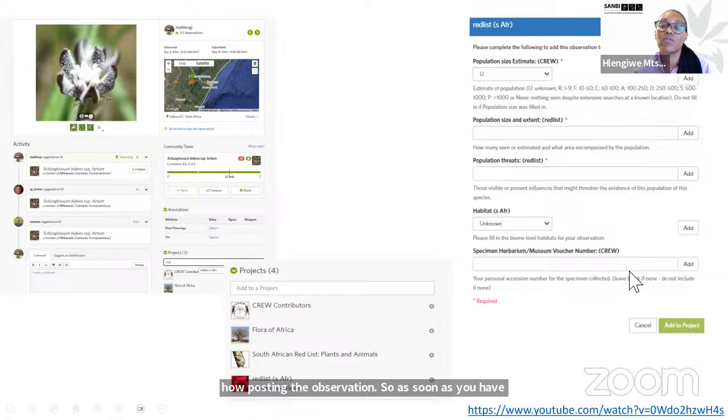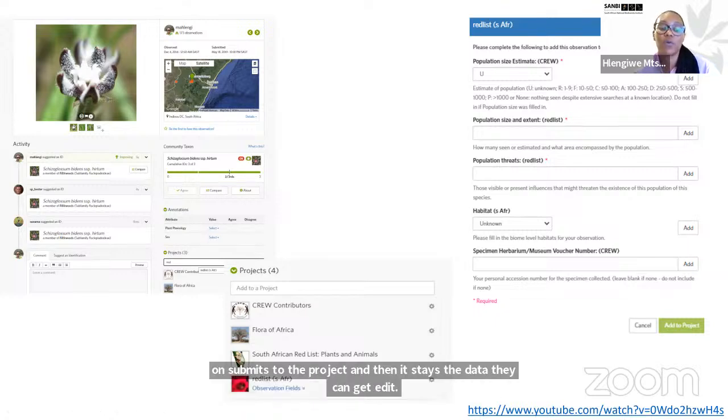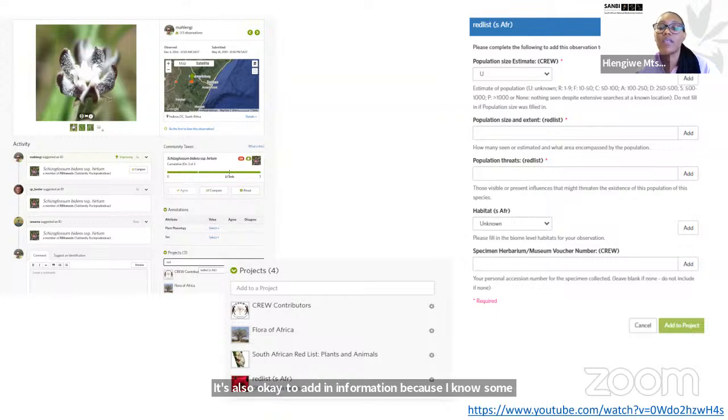It's also okay to add information later, because I know some people will just go in the field and do observations, and they don't get a chance to add all the information at the time. But as soon as they get home, you can estimate the area where the species is found, put in your estimate, and if possible, return to the site if you find that the species you have observed is of conservation concern.